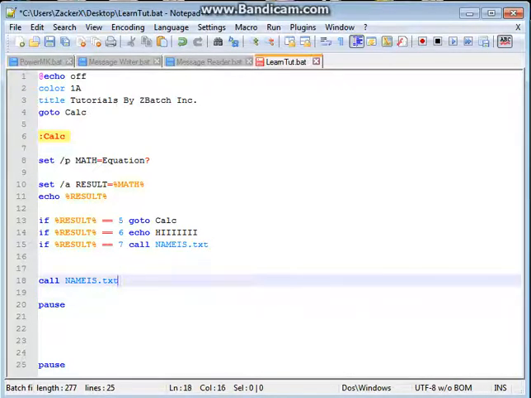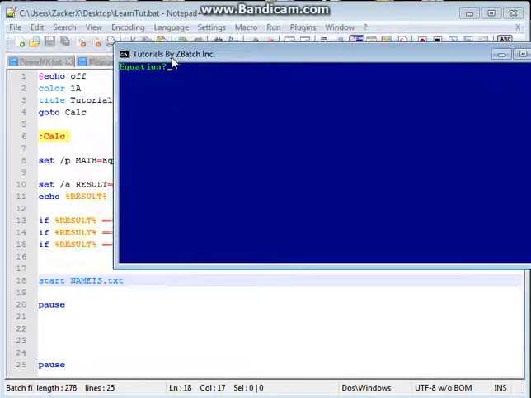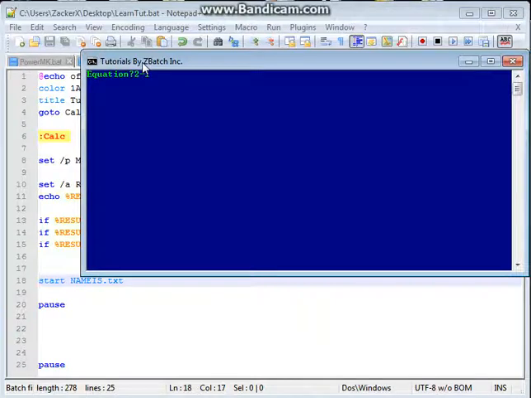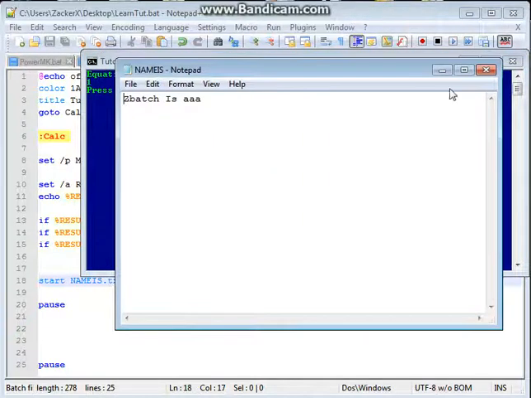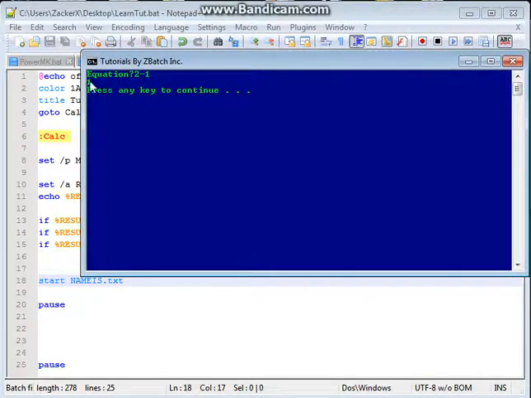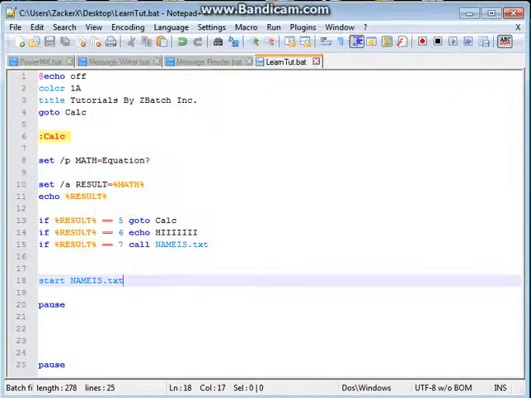And I'm also going to show you start. Start will do the exact same thing: start name is .txt. Save. Open it up. Equation. We don't want it to equal any of those, so we're going to do 2 minus 1. It's still opened up, but if you saw in the background, this pulled up even before I closed it. So that's why I use call most of the time.